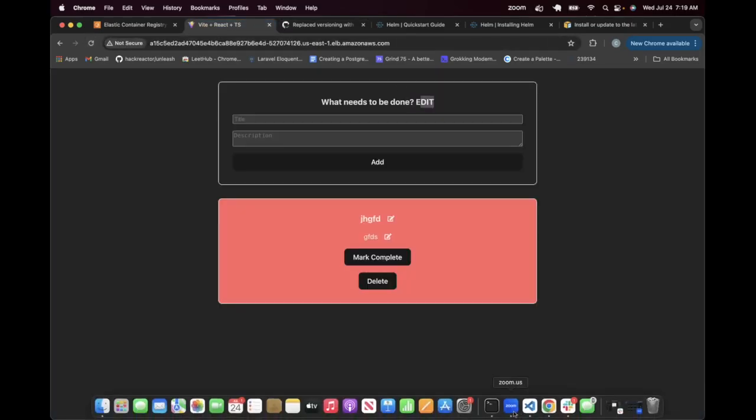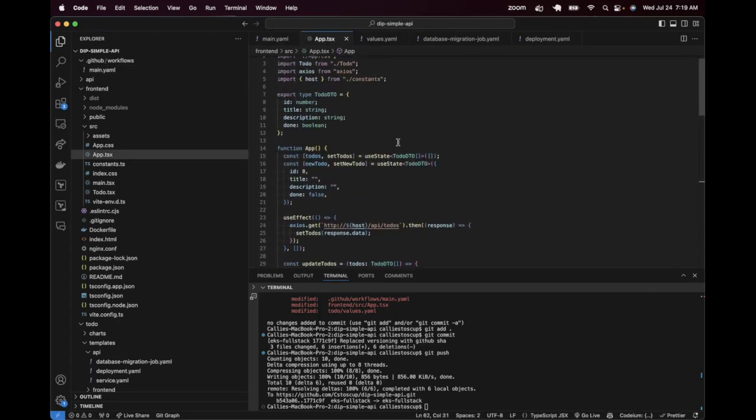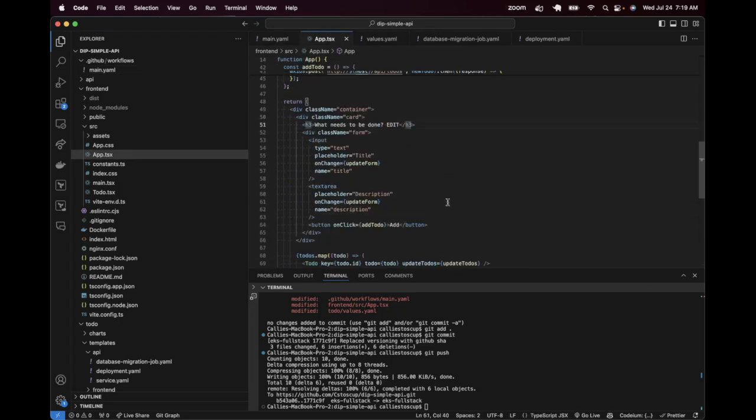And anytime I make another edit, it will automatically upgrade. So let's go ahead, for funsies, and make this edit: I made this edit without changing any configurations! Exclamation point. All right.